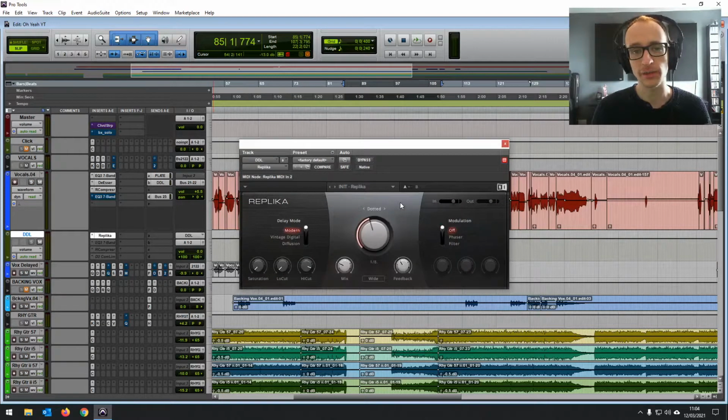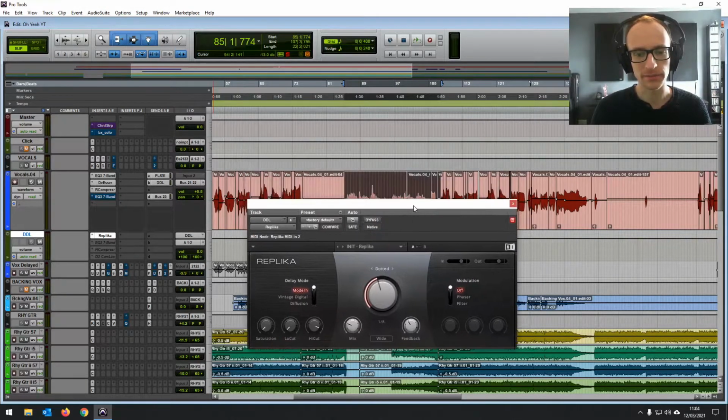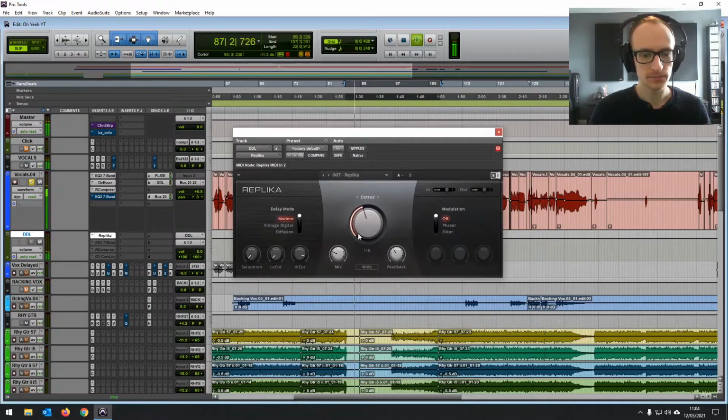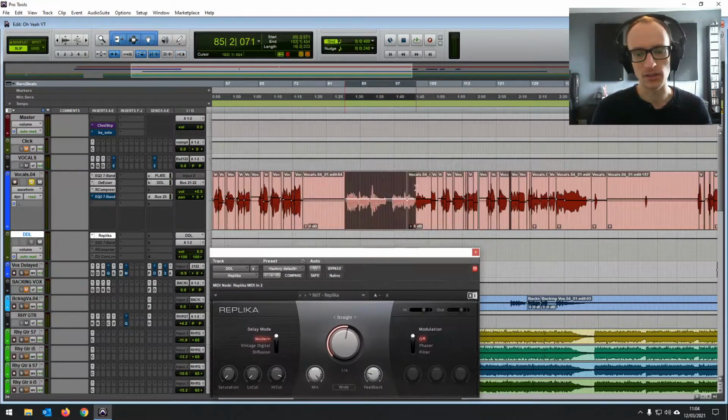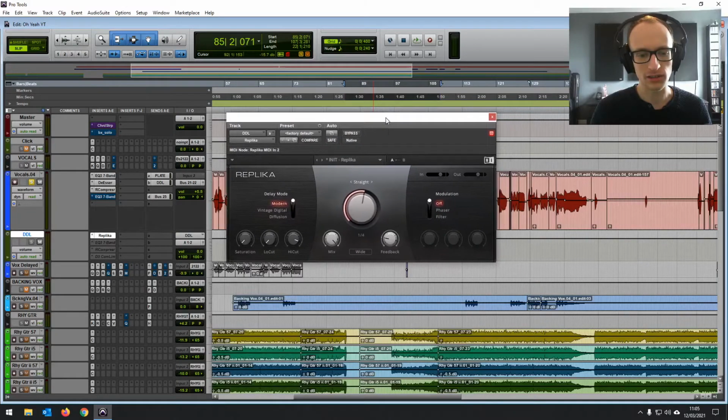So I've set the plugin to factory default now, so I can set up the delay and explain what I'm doing as I do it. So I like those quarter notes. It really fills in the gaps between the phrases. Okay, so I'm going to bring the feedback down so it's not delaying into the next phrase, or it's still going to start getting messy.